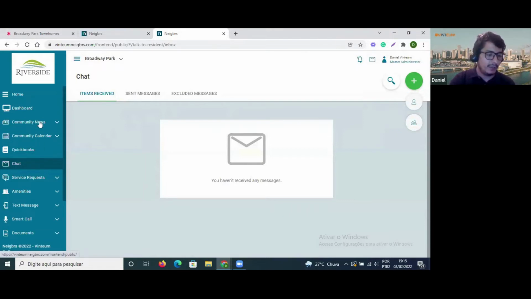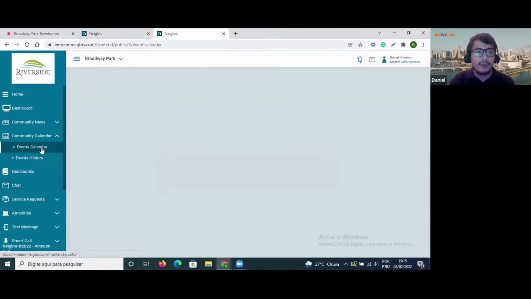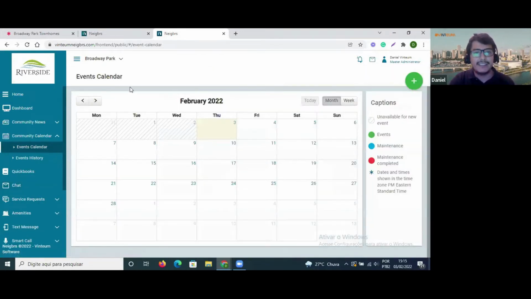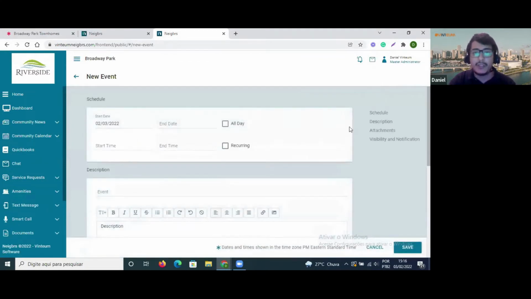Now let's go to Community Calendar. Right here, you can have all the activities and events of your community planned out in a very transparent and organized way. From here, for up to 10 years in the future, you can have all the board meetings planned out right now. For you to create a new meeting or a new event, you just need to click on the green plus button.